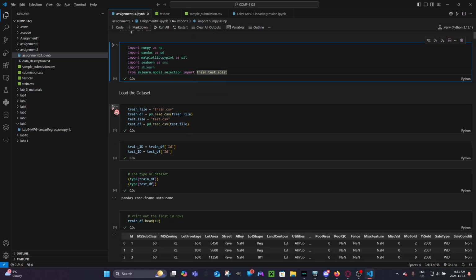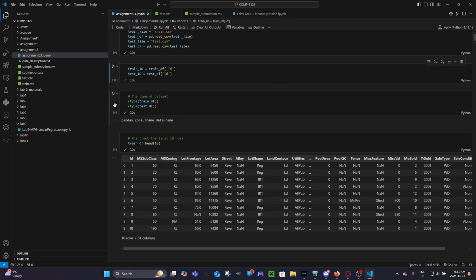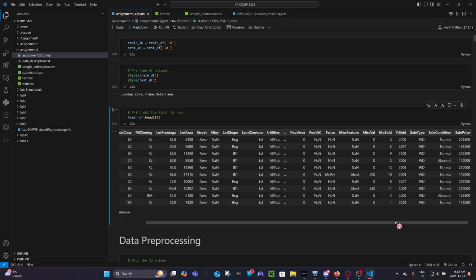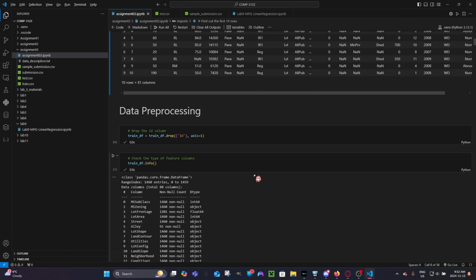So right now I'm going to load the data set from the CSV from the competition. I'm going to define some variables for ID. I'm going to check the type of data set. What's the type of data set? It's pandas core frame DataFrame. And I'm going to print out the first 10 rows of the data set. So there's 81 columns. It has an ID column and 80 features, right?